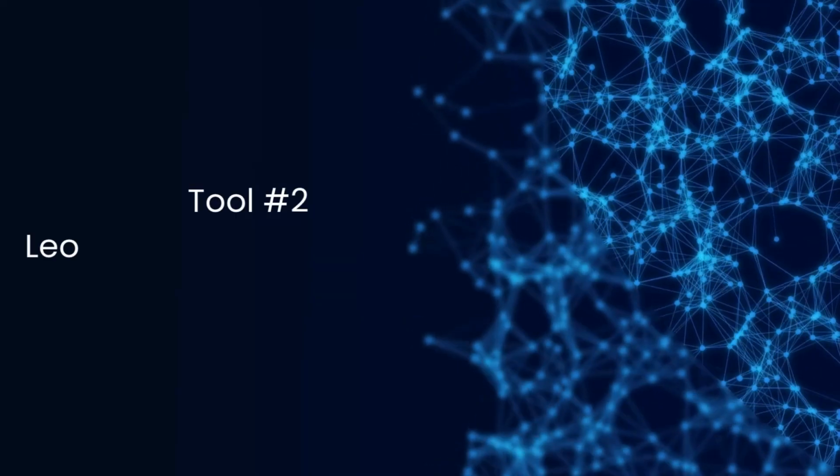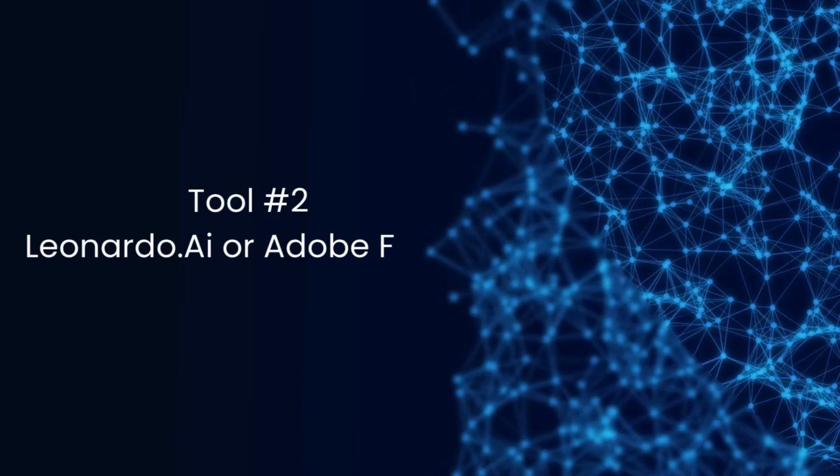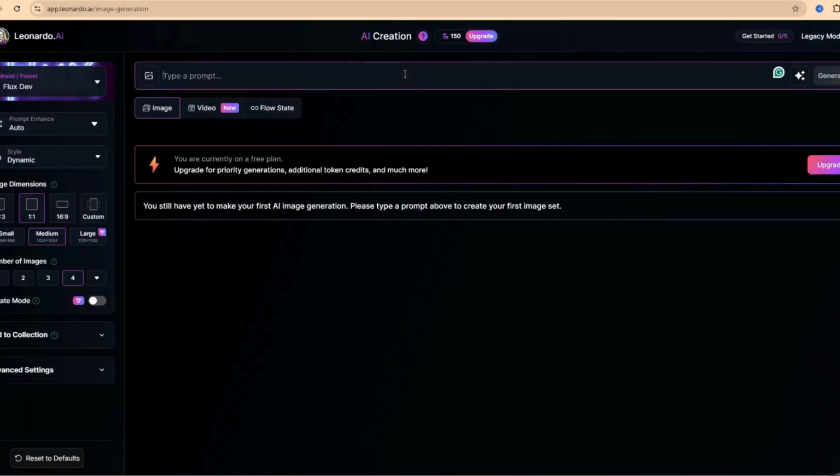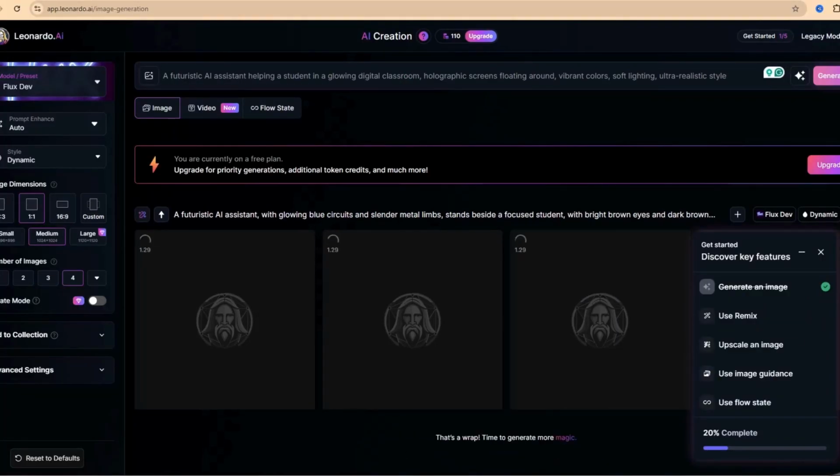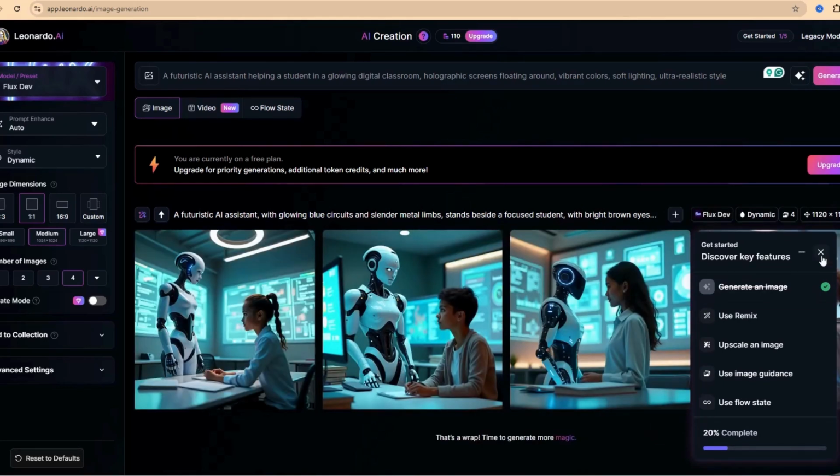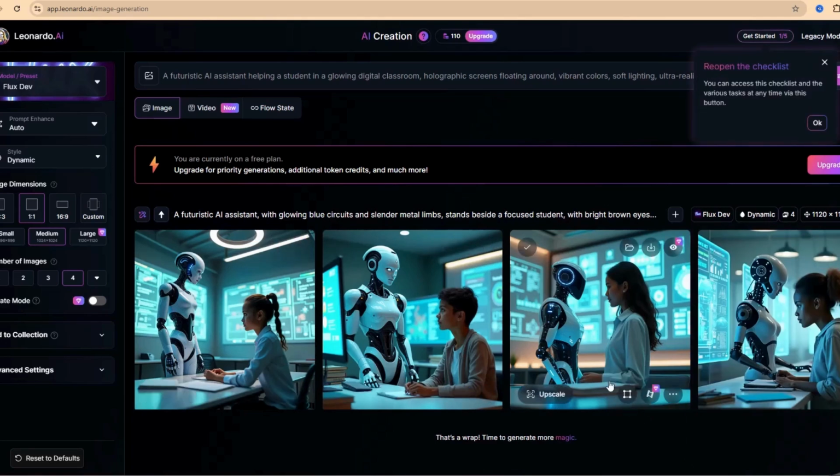Tool number 2, Leonardo AI or Adobe Firefly. Both help you create images using text. Just describe what you want, like a cozy reading corner with plants and a cat, or something else, and it turns that into an actual image. It's perfect for YouTubers, social media posts, or teachers, or anybody who likes to make interesting visuals.